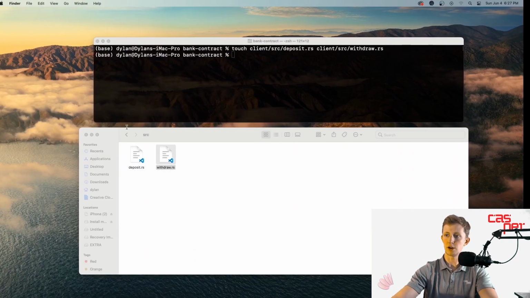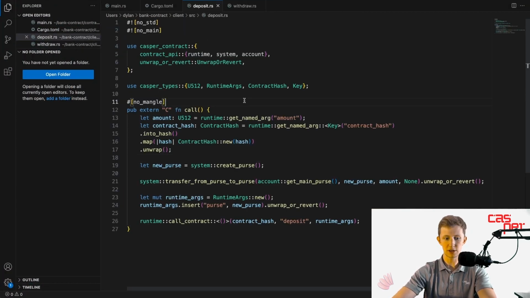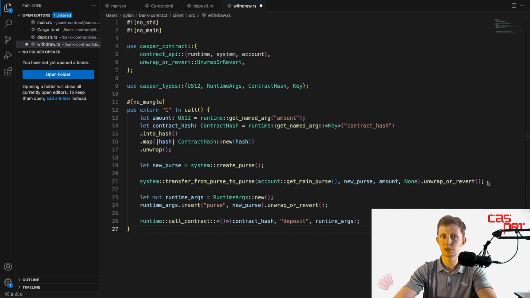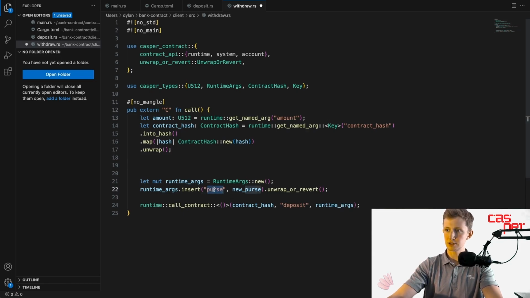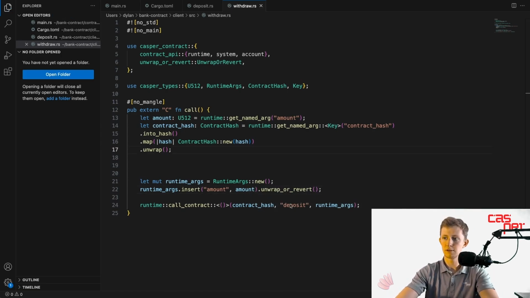Open your withdraw.rs file, and since withdraw.rs is so similar to deposit.rs, we'll start by copying deposit and pasting it in withdraw. Delete the creation of the new purse and the transferal, as it's not necessary for us to pass a purse to the contract in this instance. Then in runtime args, replace purse with amount and new purse with amount, which will tell the contract how much of the caller's funds it should withdraw. Finally, in runtime call contract, simply replace the deposit entry point with withdraw.